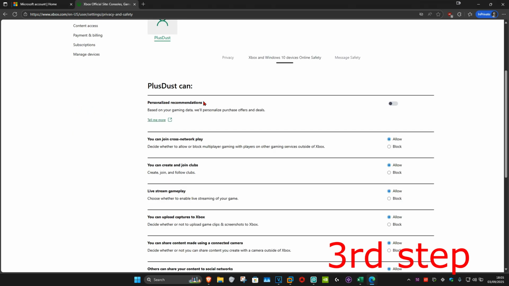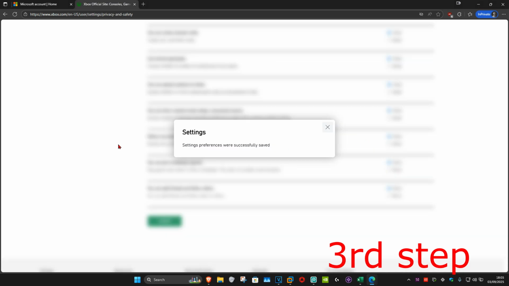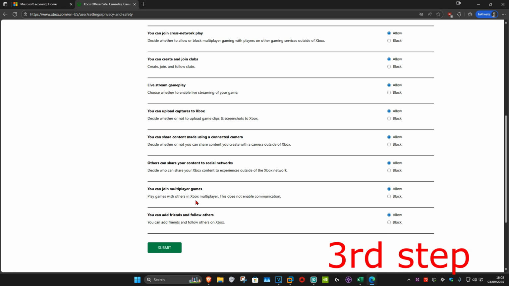You want to scroll down. Make sure that you have you can join cross network play on allow. You want to scroll down again. Make sure that you have you can join multiplayer games also on allow. And make sure that you have you can add friends and follow others also on allow.